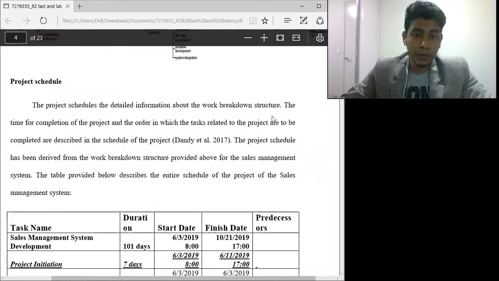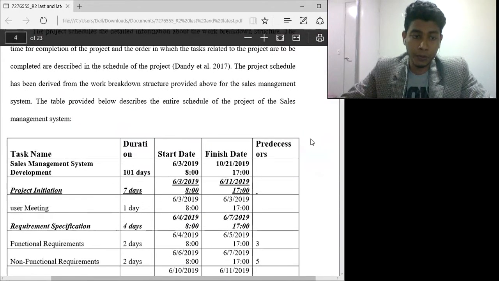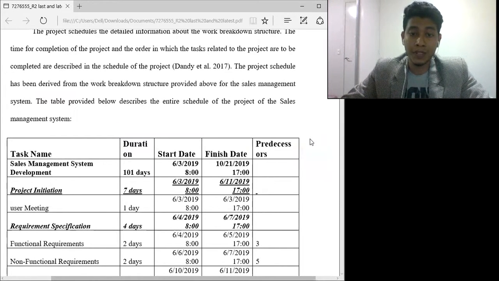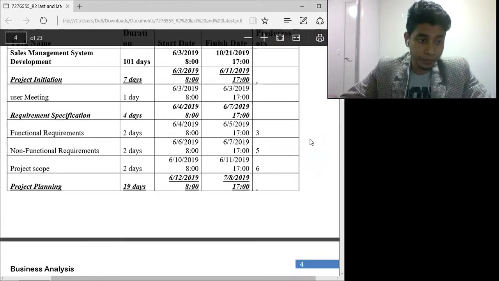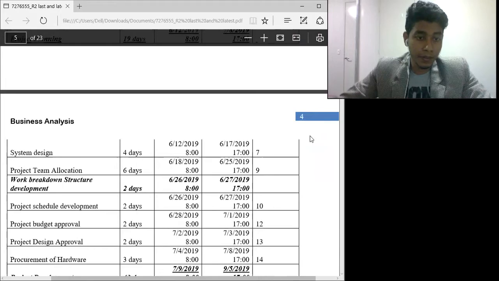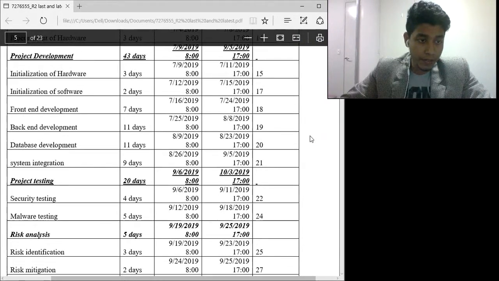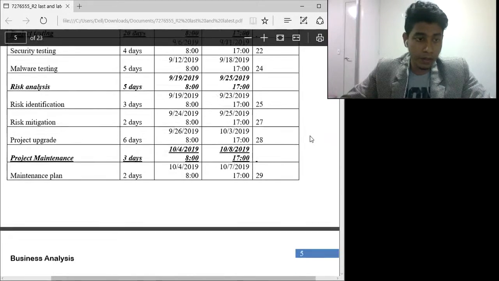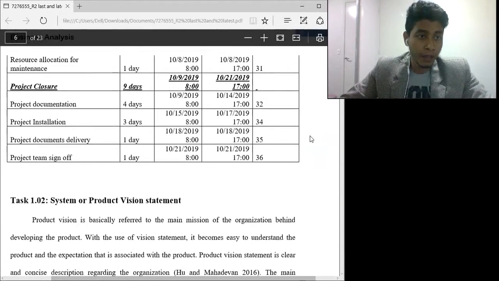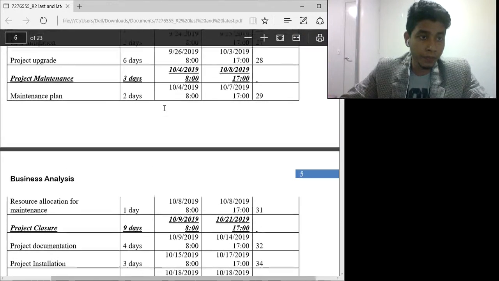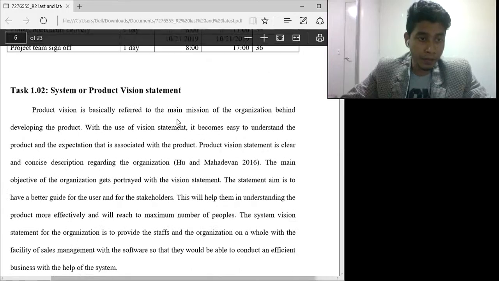And then we are going to the project schedule, how the project was made, and the duration of the project, their starting date and the end date, and procedure orders. Here you can see all the days and starting and end dates. I projected all about the project closure, project maintenance, everything.